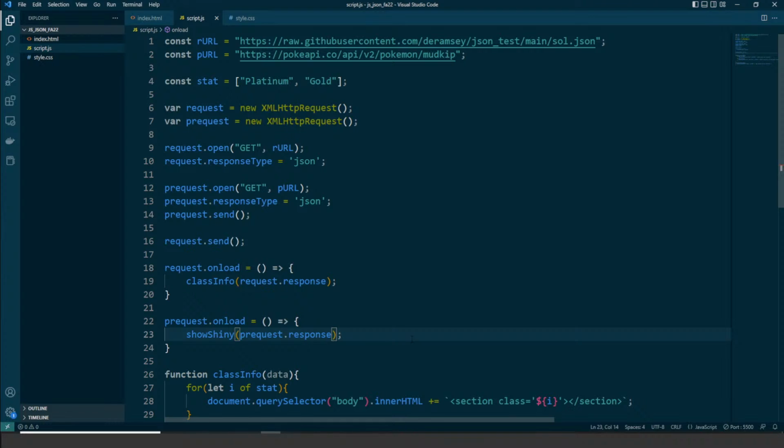Question? Still a bit lost on connecting the JSON file, but we'll get together after class. Okay. Okay, that's doable.